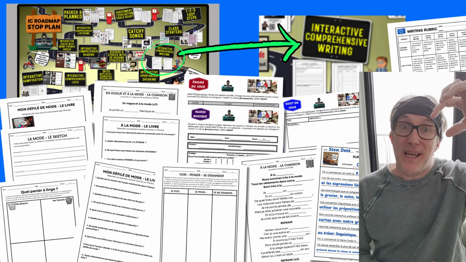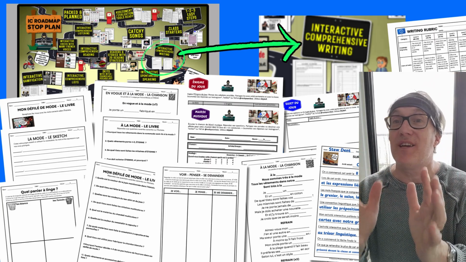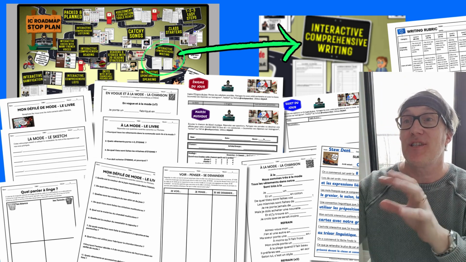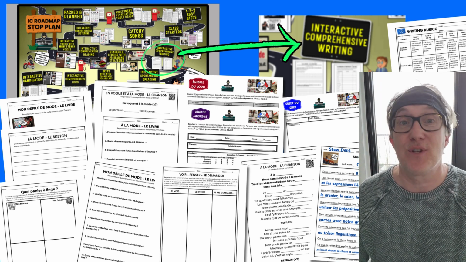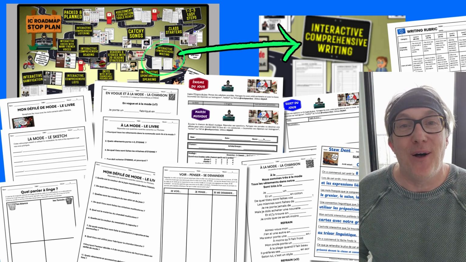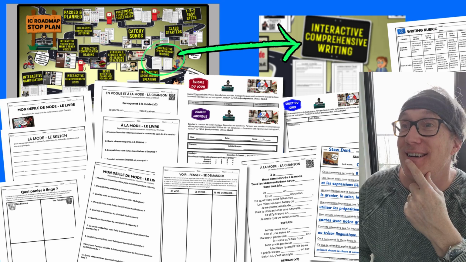This La Mode PDF package is also filled with interactive, comprehensive writing as well. And these are just some of the strategies that specifically get students writing. And then later, of course, we get reading and talking about it as well. But there's some good writing involved here.